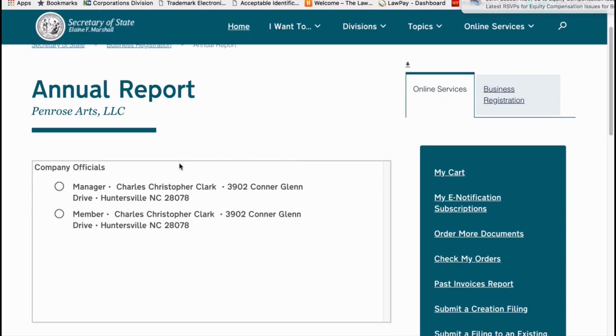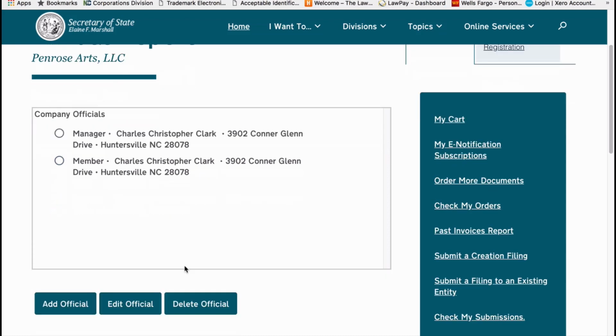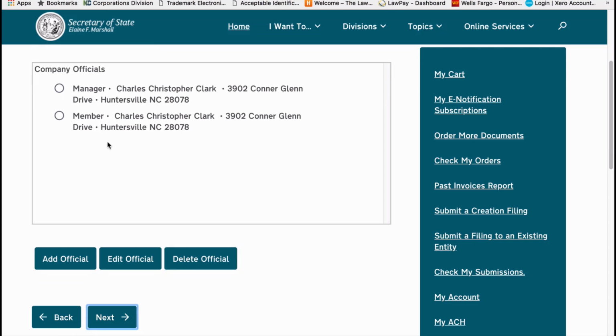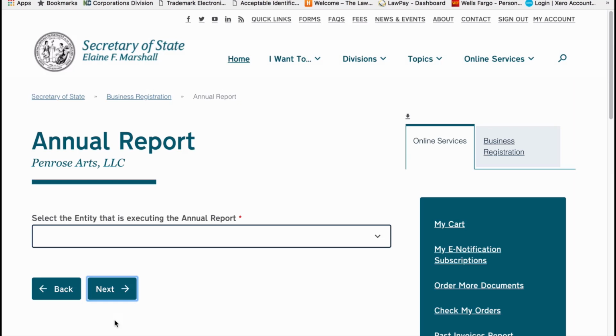And then it just says here, the company officials. I am the only member. I am the only manager. So both of these are correct. I don't think we need to do anything here. If since the last time you filed an annual report, you have a new company official, in the case of an LLC, you want to add a manager, add a member, or delete a manager or a member, you can do that using these keys on this screen here. So just go ahead and move next here.